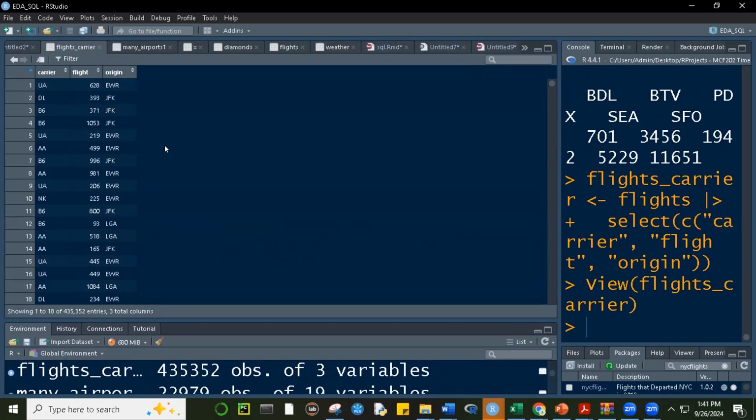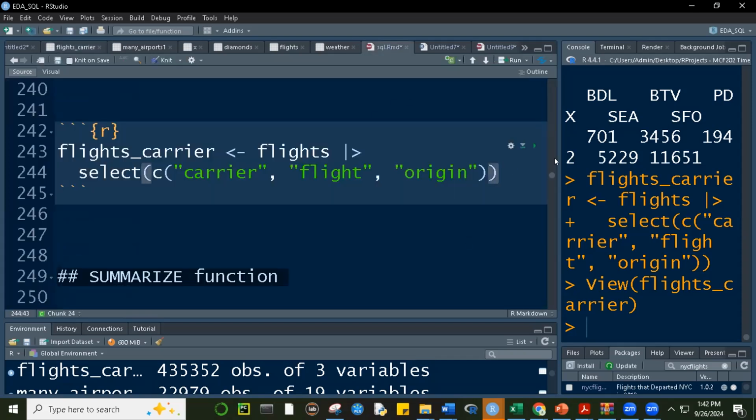were selected. So you only have 3 variables here out of the 19 original, but the number of rows remained the same, 435,000 plus. So that's very easy. Select, class. If you want to create an object where you only have specific columns, then you can also filter this. Let's do that by way of showing you how powerful the pipe operator is.